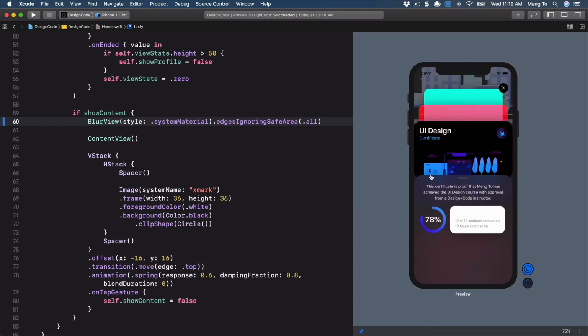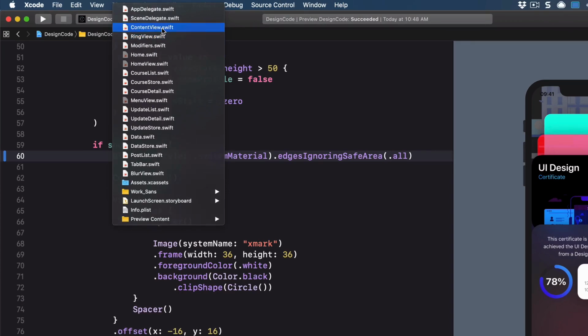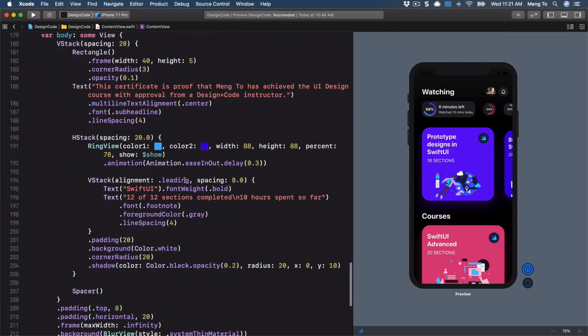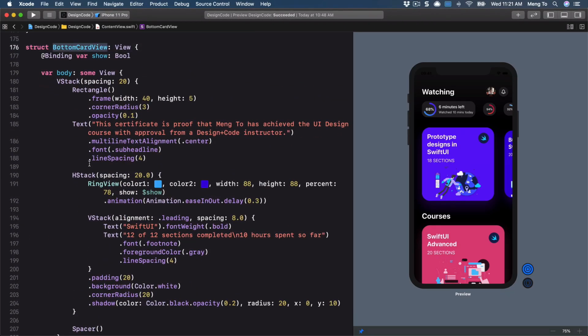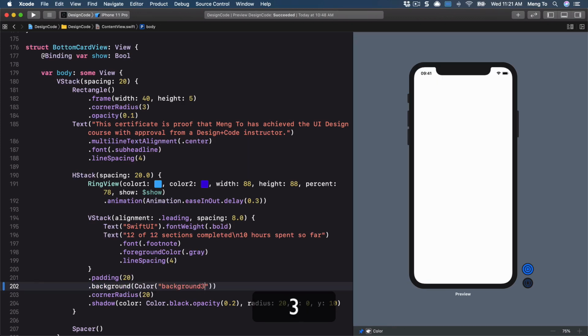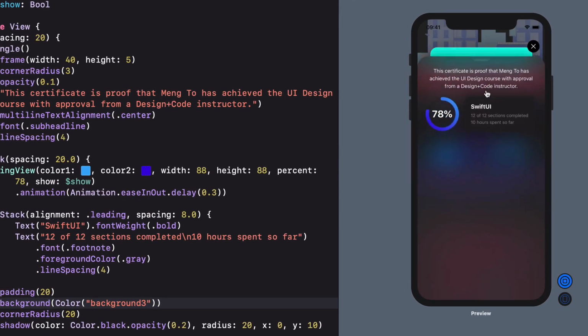Here, since the bottom card view is already using a blur background, it is already adapted. We just need to change this white background. So we're gonna head over to content view, which I need to scroll up a little bit, and I'm gonna find content view. And I'm gonna have to scroll at the very bottom to find the bottom card view. Then we're gonna find the HStack and the background color white, which we can replace by parentheses, quote, background 3. All right, so you can see that everything seems to be working well.